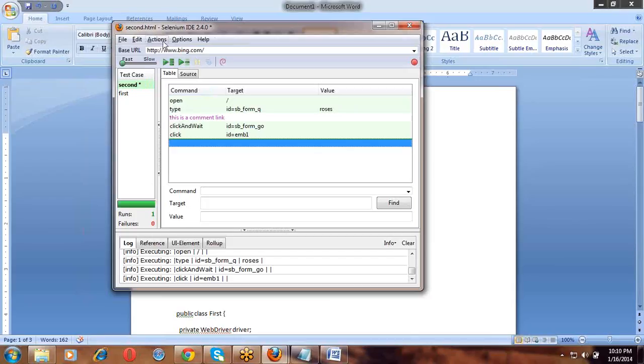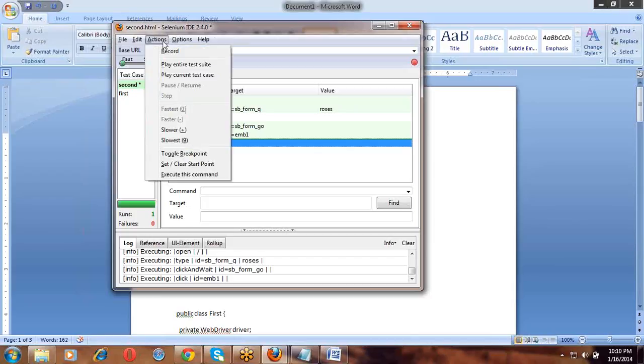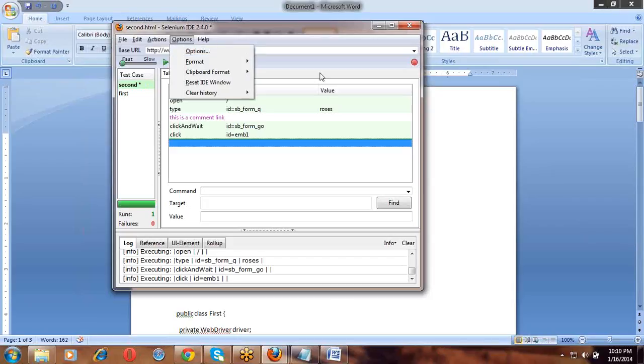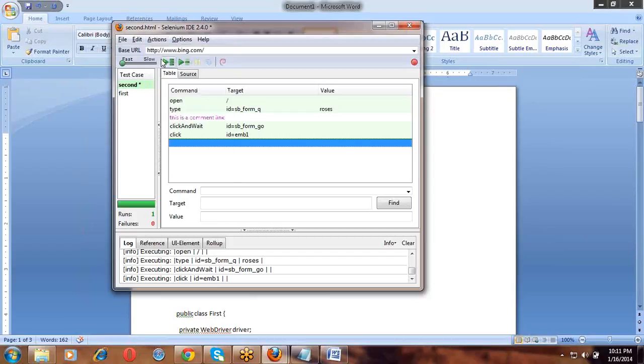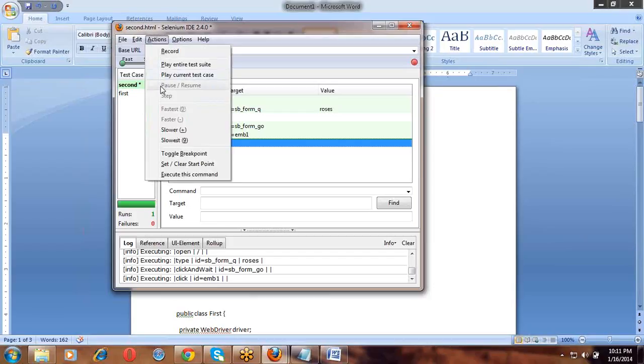All right. I'll repeat whatever I've said again. All the buttons on the Selenium IDE screen can be seen in the actions menu. So the record button can be seen as a record option. Play entire test suite, play current test case options. These two green buttons can also be seen as menu options. We have the pause and resume step buttons which are also part of this. Then fastest, faster, slower, slowest. This slider is also represented using these menu options. Then we have this, one second.